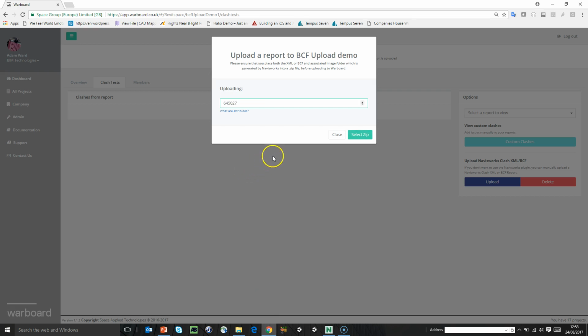So for the sake of this demo, we'll just do that, 645027. Again, if you use our Navisworks native plugin, this is automatic. You don't have to type that in. We suck that data from the model. Again, every bit of software is different. You could actually, if you wanted to, just put 1 in every time you upload. I'll just put figures in there. We'll just put a number in there.